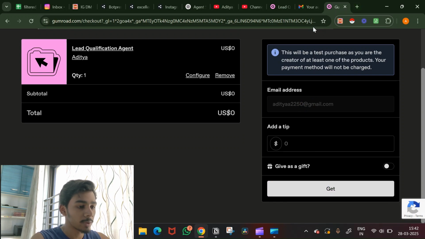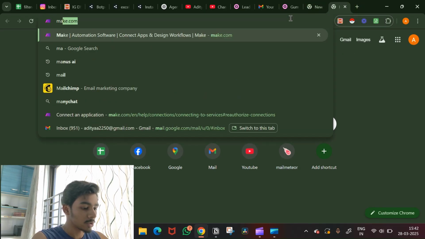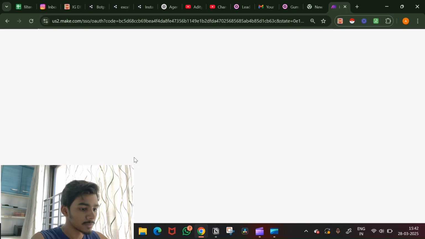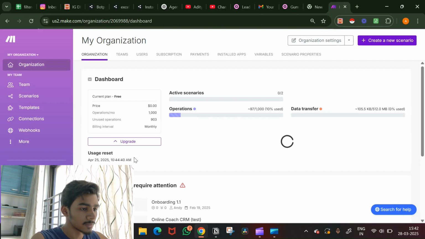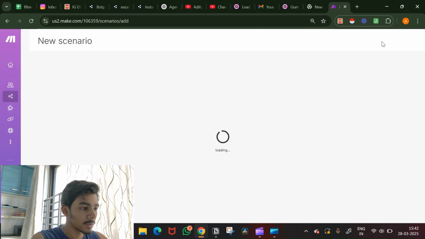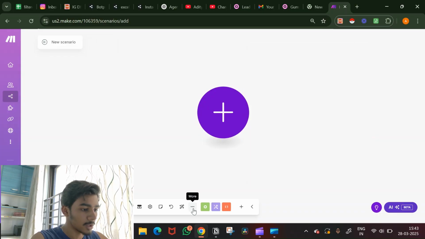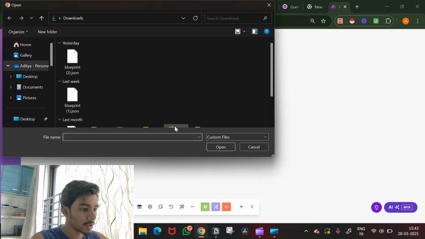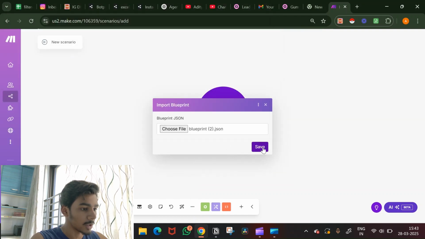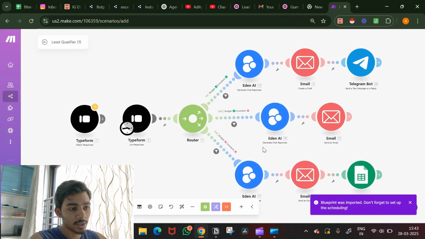Okay. Once the blueprint is downloaded, what you want to do is go to Make, click on create a new scenario. Now here you'll see three dots, click there, go to import, choose the file. I have this file, click open and click save, and then you have the whole agent ready for you.